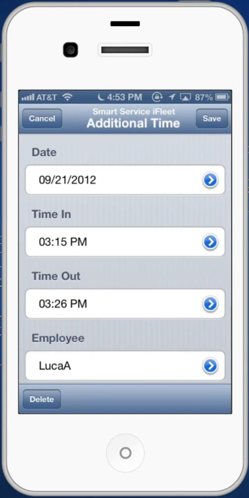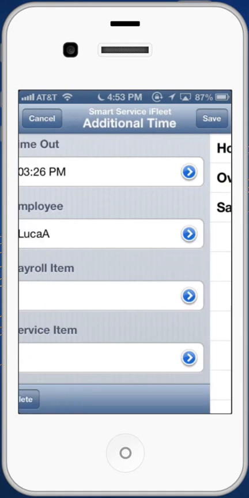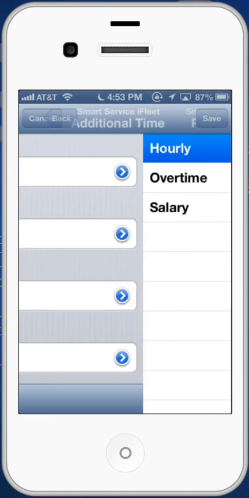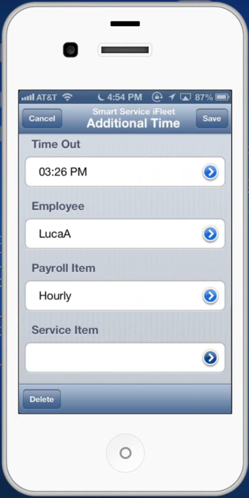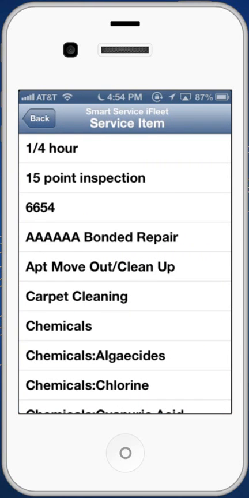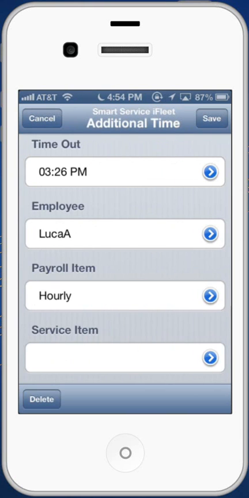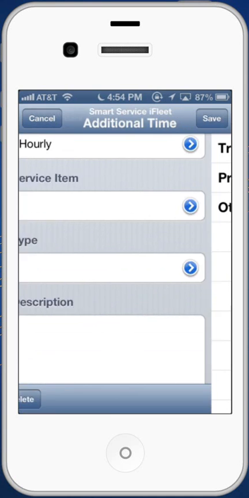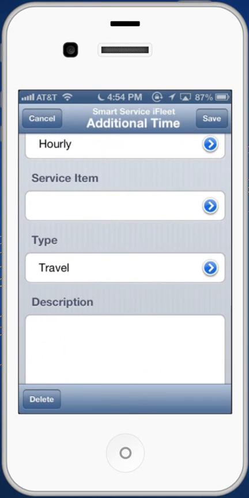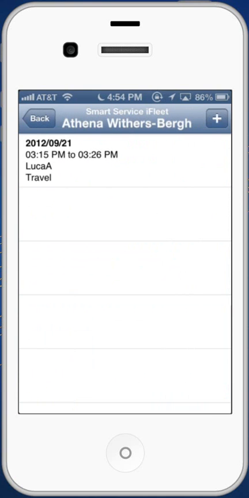Then I select Employee and choose the person out of the list. Let's get Luca A. And scroll down a bit to select the payroll item. These come from QuickBooks. I'll set it to Hourly. If you tap on Service Item, you can add this where it's applicable. Scrolling down, we'll set the type of time this is, which is travel. And then we'll choose to save it by tapping that button in the upper right.